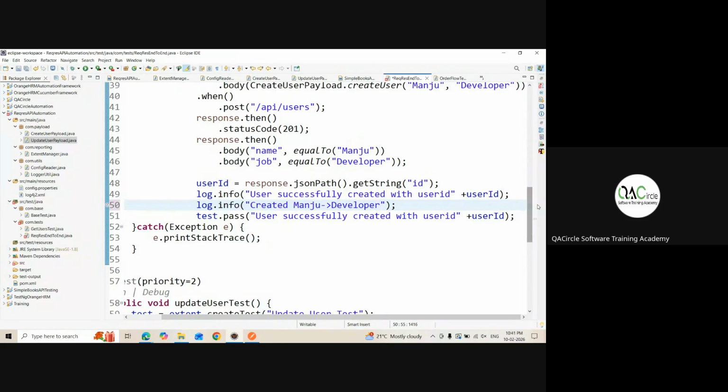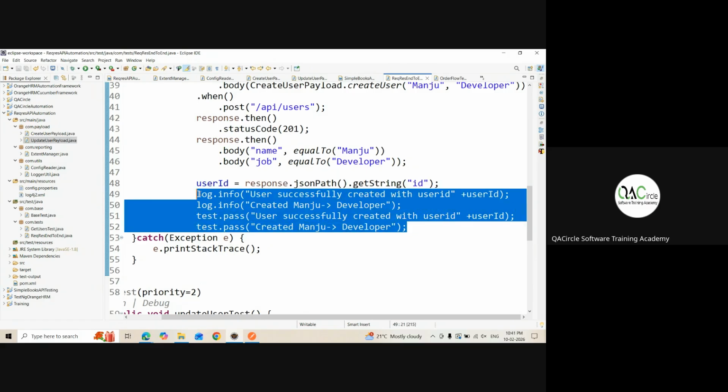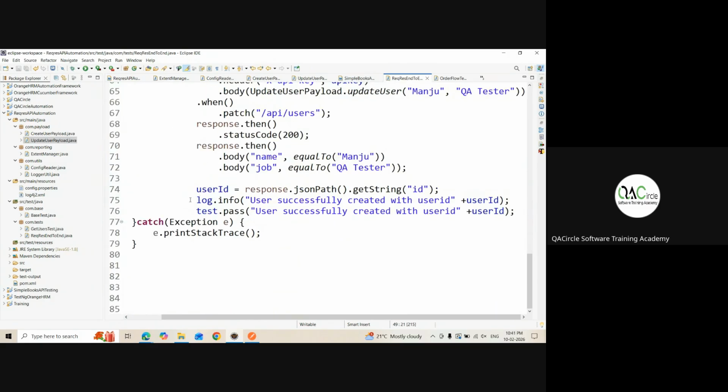Something I'll write it here, okay? And I'll write the same here also, okay? Copy, paste it, created Manju as QA. Okay, developer, right? The same thing I have to copy there also. Okay, let me copy it. Let me paste it here.